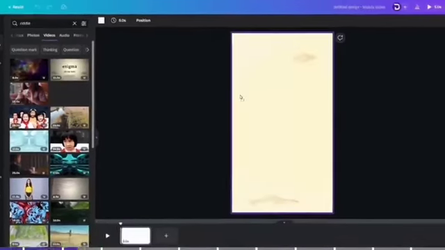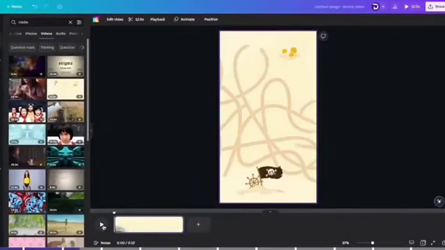Since we are creating a riddle video, let's go to the element tab and search for riddle. Then click on video to show video results only. You need to find a background related to the video you're making, and this maze video seems to work with the theme of riddles, so we'll go with it.